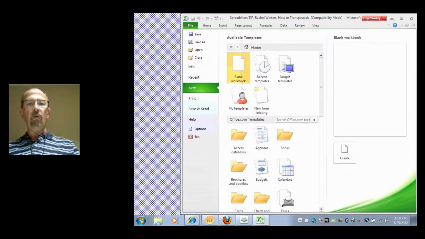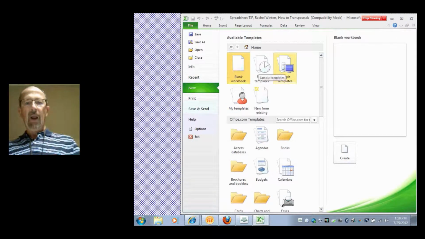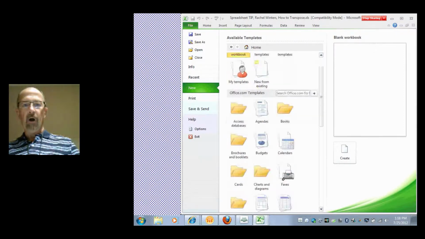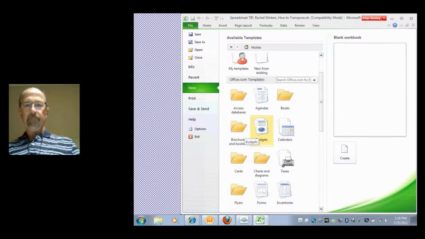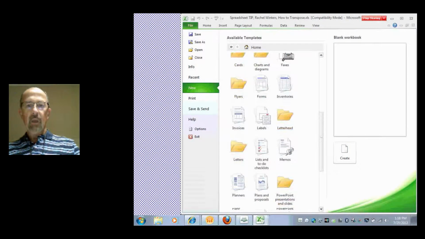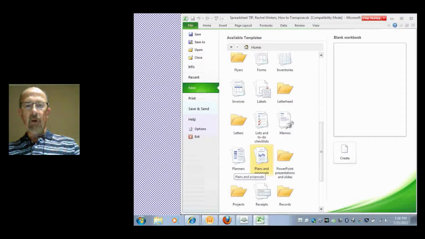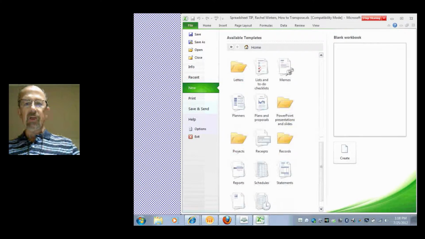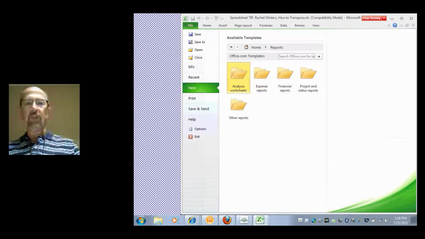And when I do New, it will let me get a blank worksheet, or I can grab either sample templates or, down below here, budgets, forms, inventories, plans, proposals, receipts, planners, you name it. There is a whole bunch of different forms you can grab. Reports, if you click on this reports, you can get into financial reports, expense reports. Mainly people are in accounting class right here.